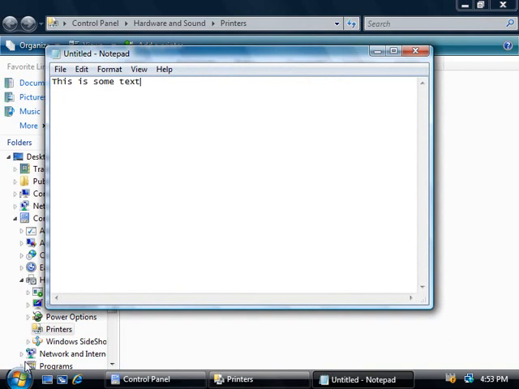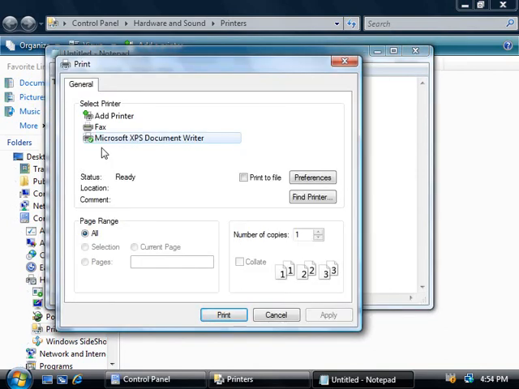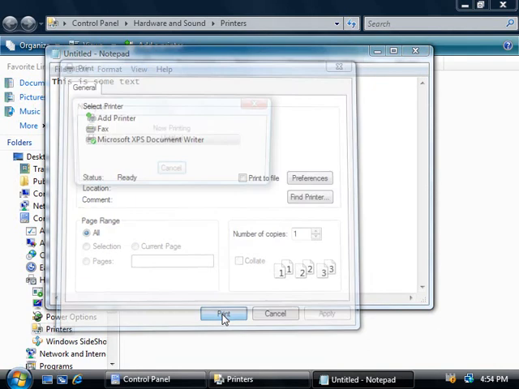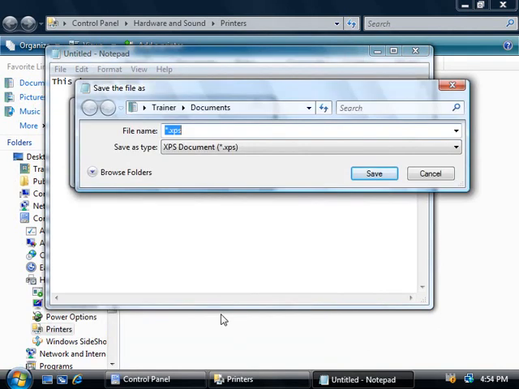And then we'll choose File and Print. Okay, and our XPS Document Writer is already the default printer, so we'll click Print. And since we're actually saving a file here and not actually printing the document to a real printer, we'll give this a name of Test, and we'll click Save.